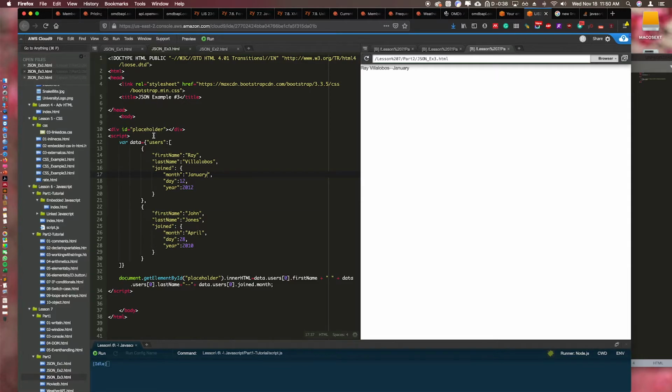In here I have more complex data. This is called nested data, so data within a data. For join I have month, day, and year. I'm using document.getElementById placeholder because I'm using the ID for placeholder, and then I'm selecting the first user's first name, so I'm using .firstname and then a space, .lastname and 2 dashes, and I'm selecting the first user's join month. So we can use dot for selecting nested data.